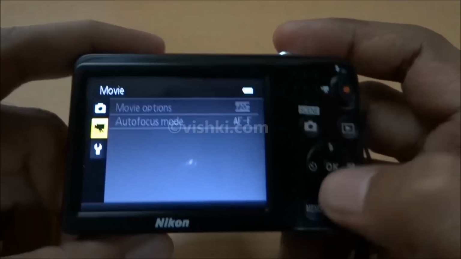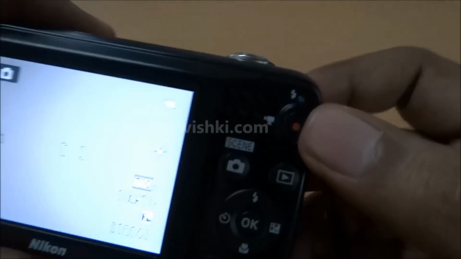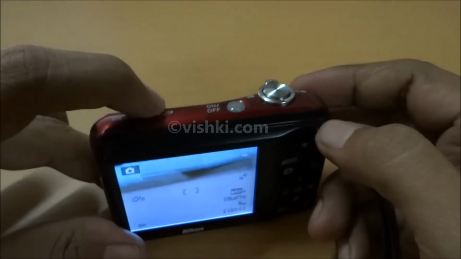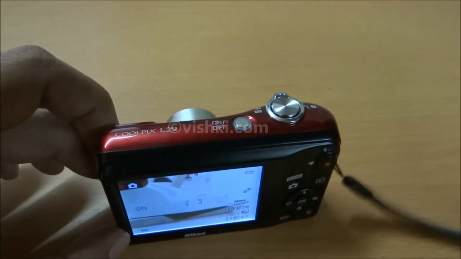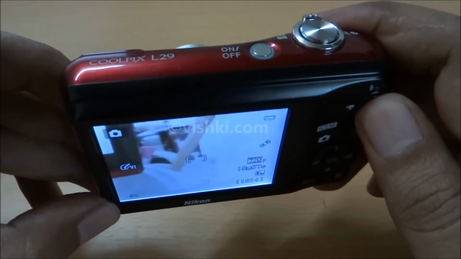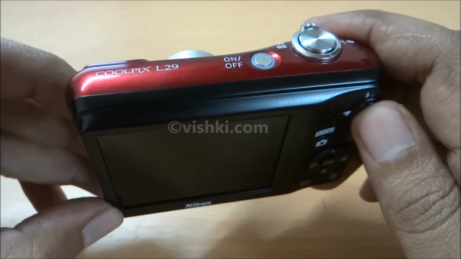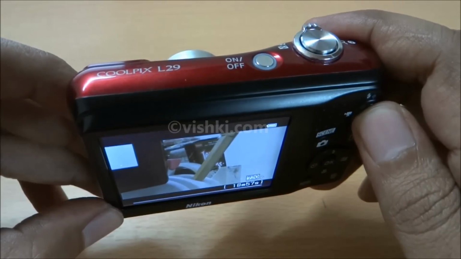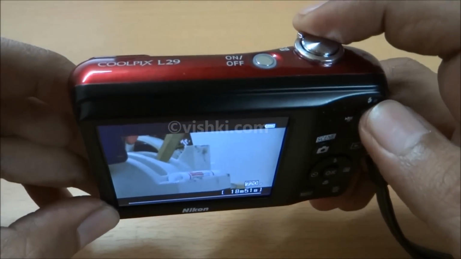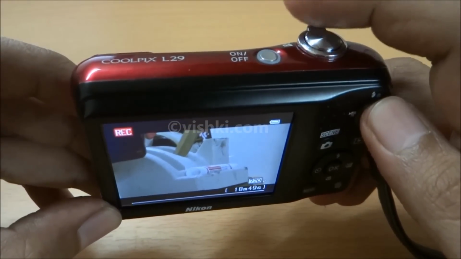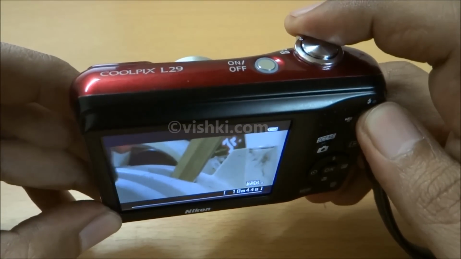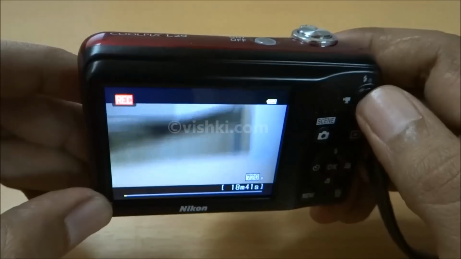The setting is done here. Press the video record button to start recording and press it again to stop recording. Only issue here is that when the button is pressed, it takes a little too long to start recording. I started recording the video, and we do not have optical zoom in this. We only have the digital zoom. Then stop recording.